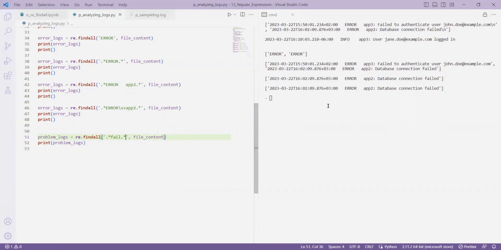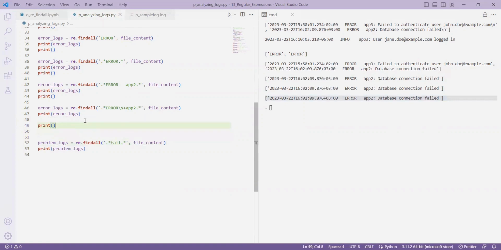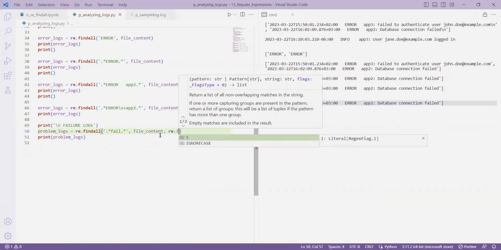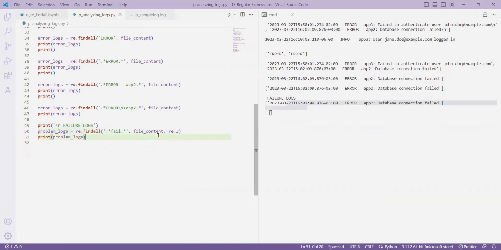If I give this, I will get all the results wherever there is a fail. Say I give failure logs. If I say failure logs, you can notice that only one line is there. Maybe if I am interested in multiple use cases, I give re.I. So it goes everywhere and checks, capital F Fail or small fail, everything it will match.